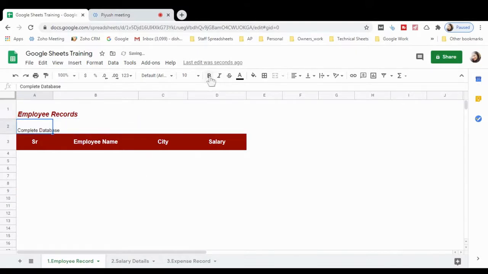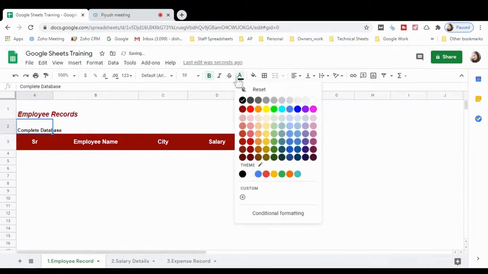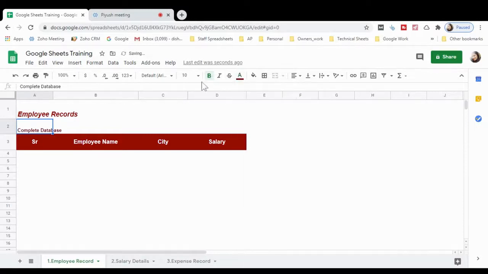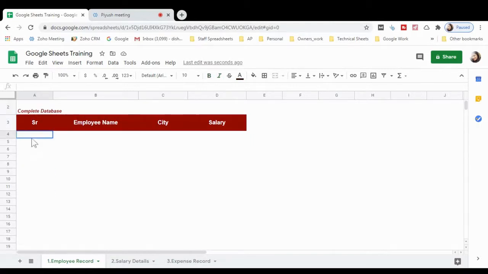Tagline for this particular text, make it in bold. You can change the color from here. You can change the font. You can make them italic like that. Now, I want grid lines for this particular table. So I will select this table like that.